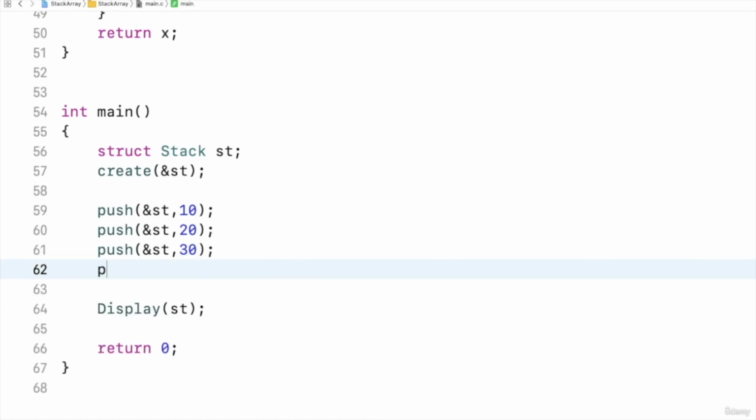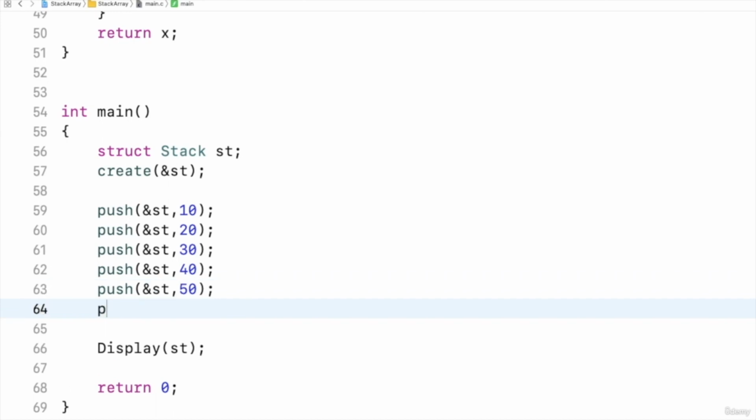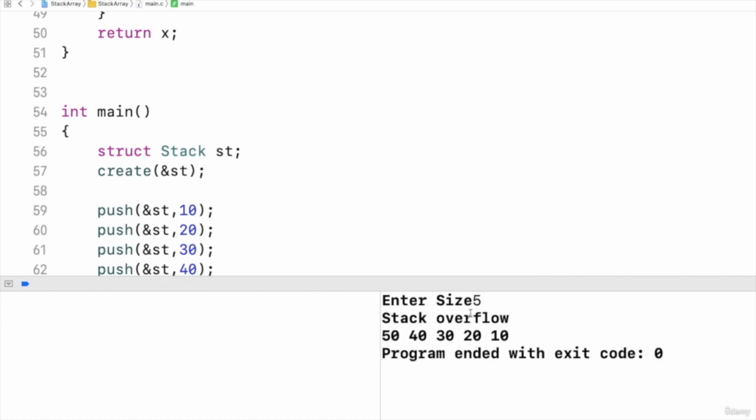Let us push more than 5 values and see what happens. st, I'll push 40 also, then push 50 also. Okay, then one more, push st 60 also. So I'm pushing 6 values in the stack. Let us run it now. I have written the code such that it's asking for the size. So I'll give the size as 5. So only 5 values are inserted. You can see 10, 20, 30, 40 and 50.